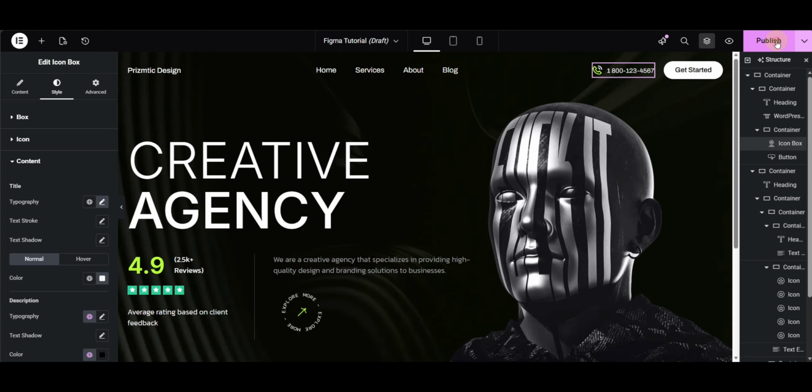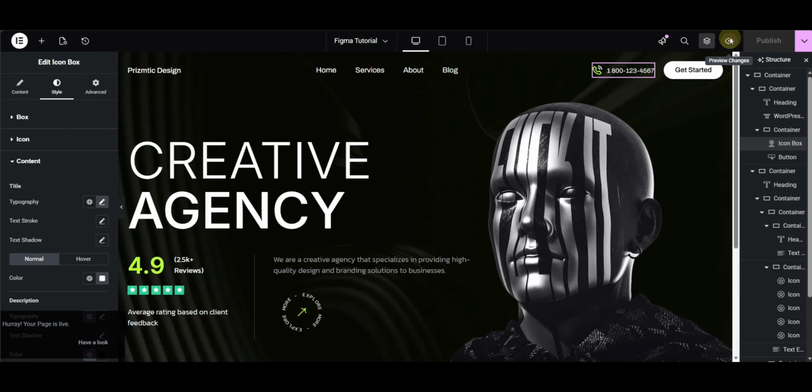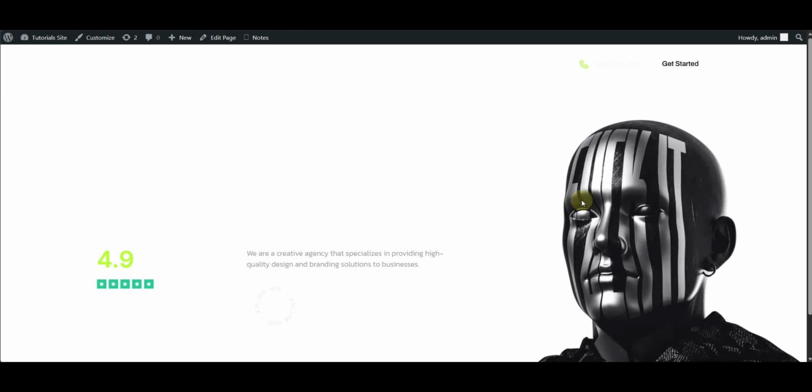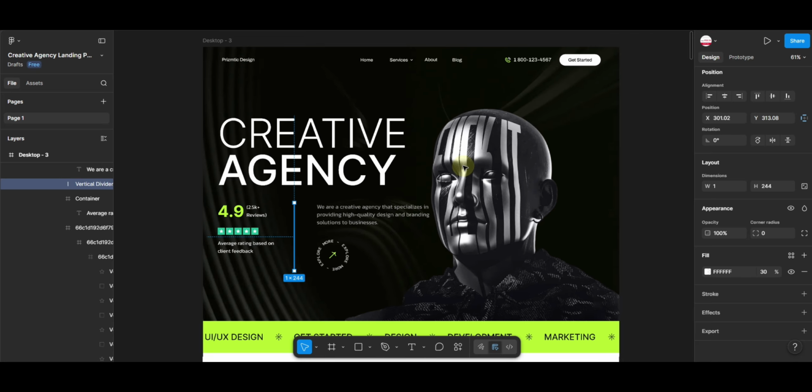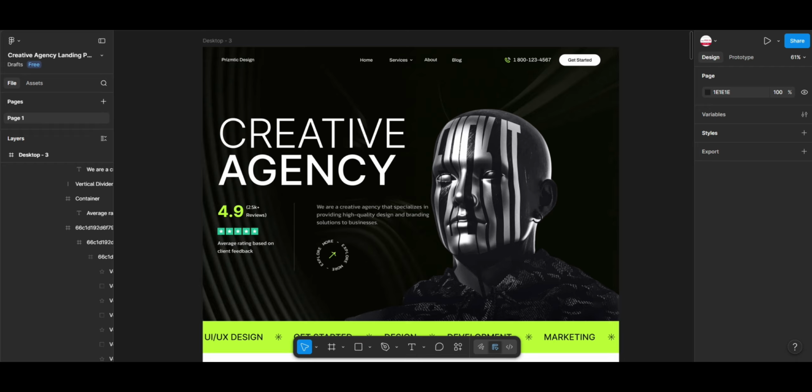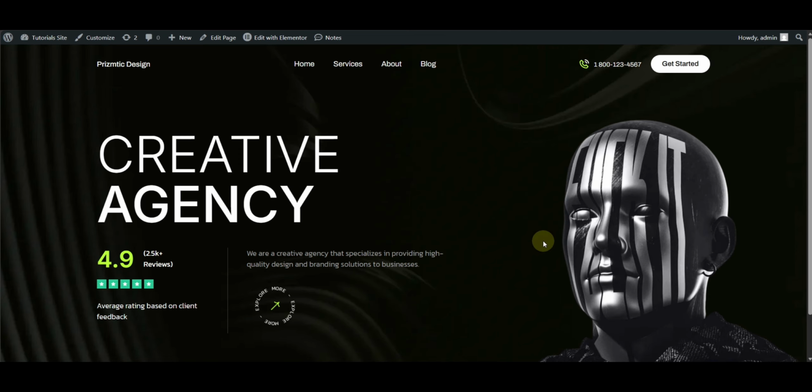Let's publish it and preview it. This looks just like the Figma design. This ends the first part of the tutorial. In the upcoming videos, we'll design the remaining sections and also make it responsive.